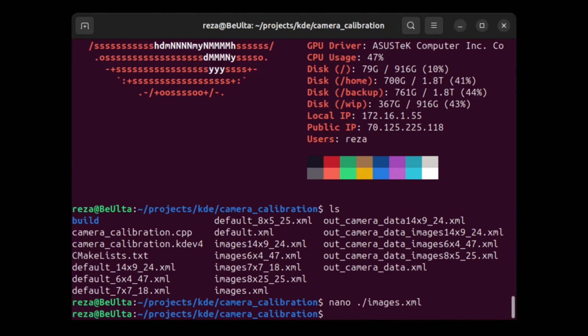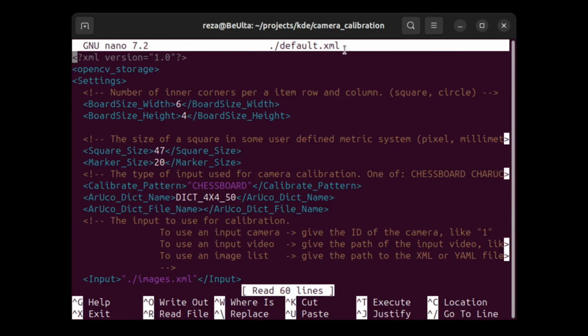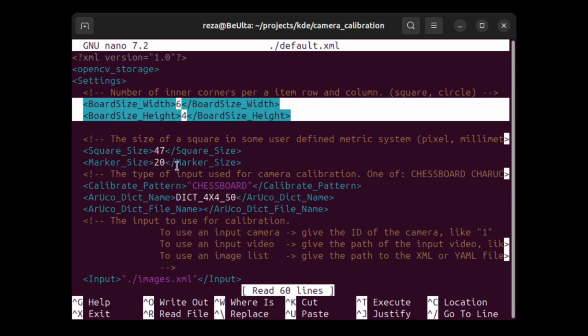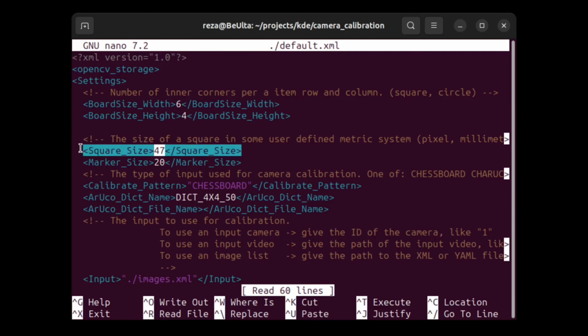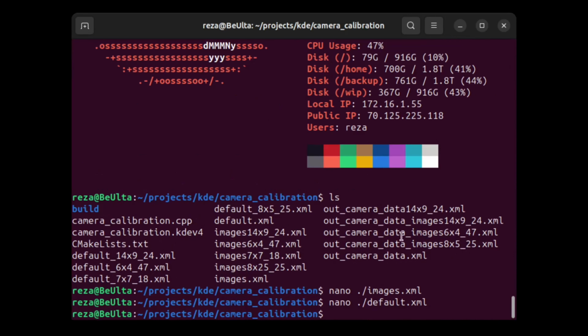Okay. Now let's take a look at the default.xml. And in here, the key parameters are the board size and width, and then the square size. Everything else remains the same. As you can see, we're telling it to use the images.xml file that is in the current folder, and we're going to be using the chessboard pattern for our calibration. For now, that's more than enough for us. So let's go ahead and exit from here and run the program.